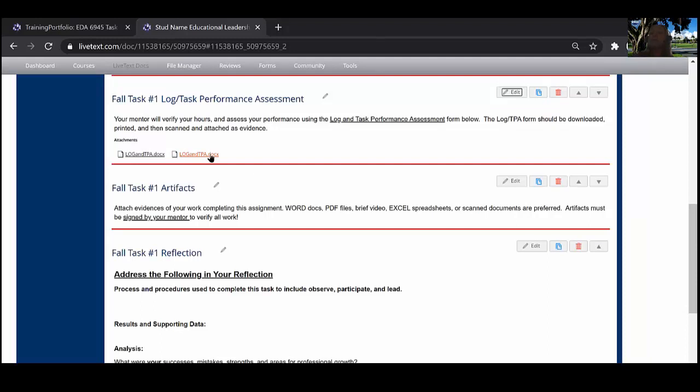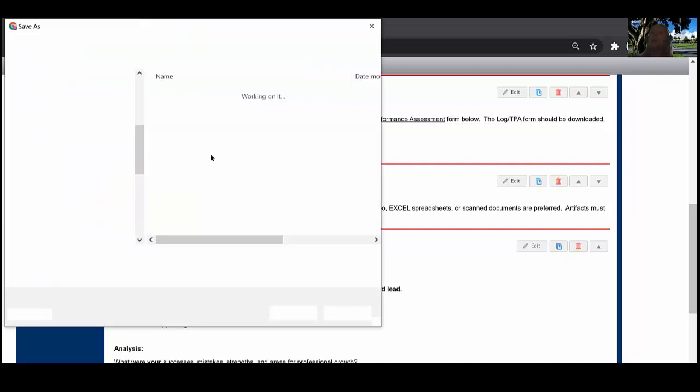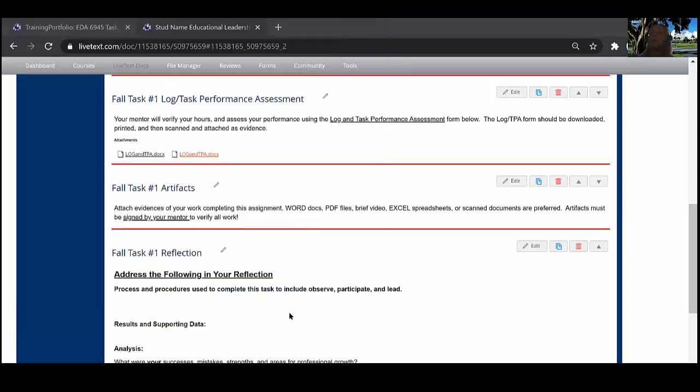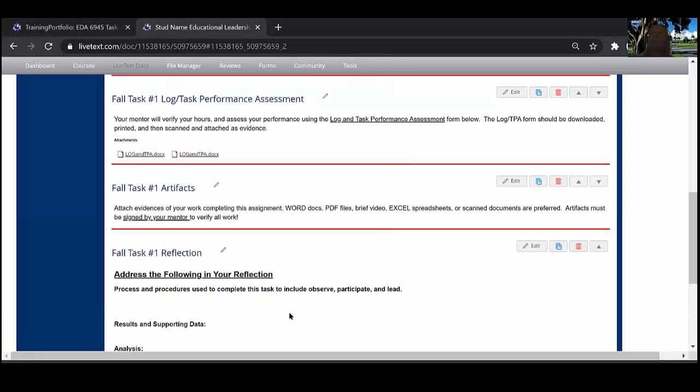If you would please click on it to verify that indeed it is the correct document and that it is updated, left click on it and it will be prompting you to download it onto your computer. Find a friendly place for you to locate it. I'm saving it to my desktop and click Save. It is now saving it to my desktop.